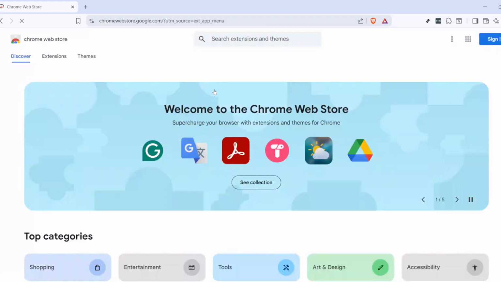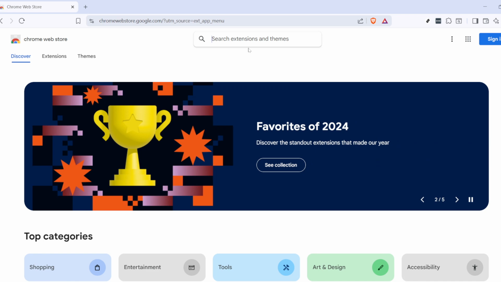Now, you might be wondering why we're going to the Chrome Web Store in Brave. Well, that's because Brave is based on Chromium, which means it can support all Chrome extensions just as a Chrome browser would. This is a nifty feature because it opens up a world of possibilities for your browsing experience with thousands of extensions available.